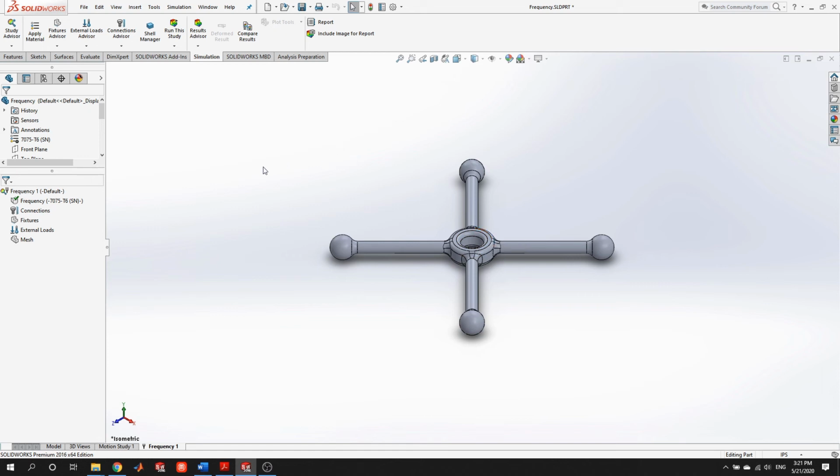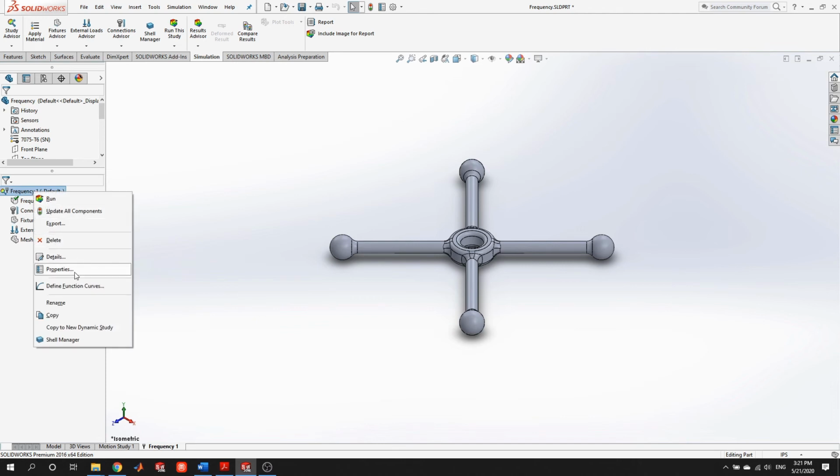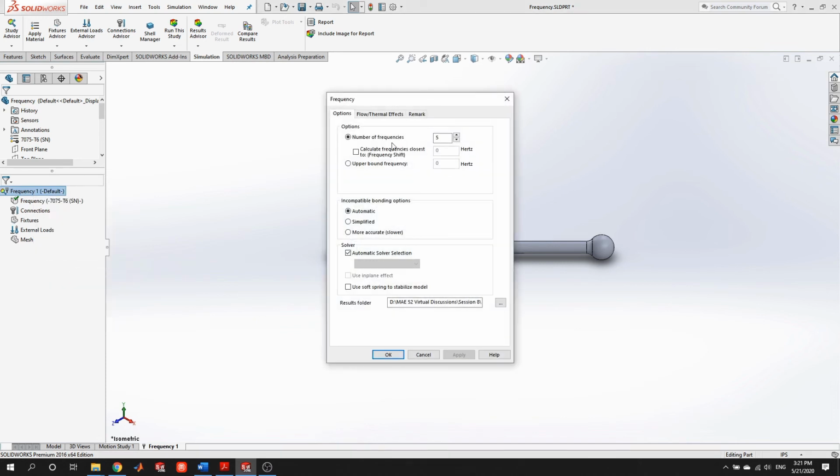If we want it to vibrate free in space, what we're going to need to do is right-click on frequency, the very top of our simulation feature tree, go to Properties, and we need to ask for more than 5 frequencies. And the reason is because we have 6 degrees of freedom, 3 translational and 3 rotational. If we don't provide a restraint, then the first 6 modes will just be these rigid body modes. You can imagine something in space that I could rotate and push.